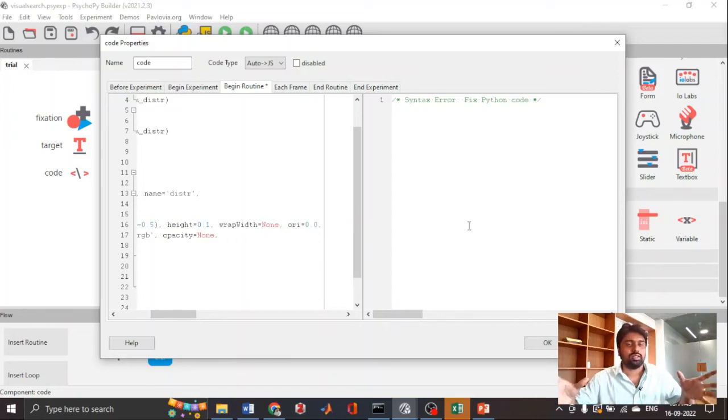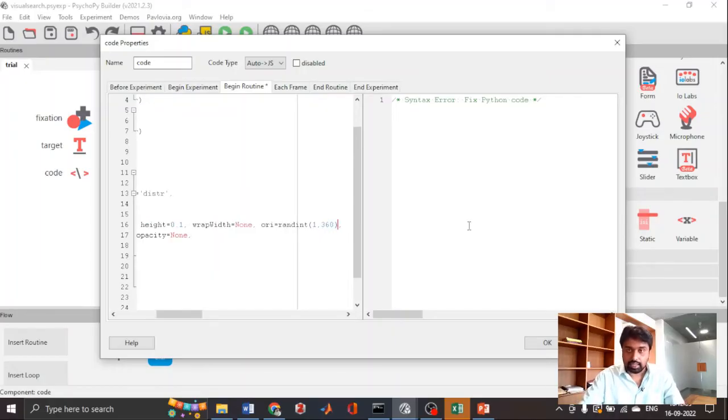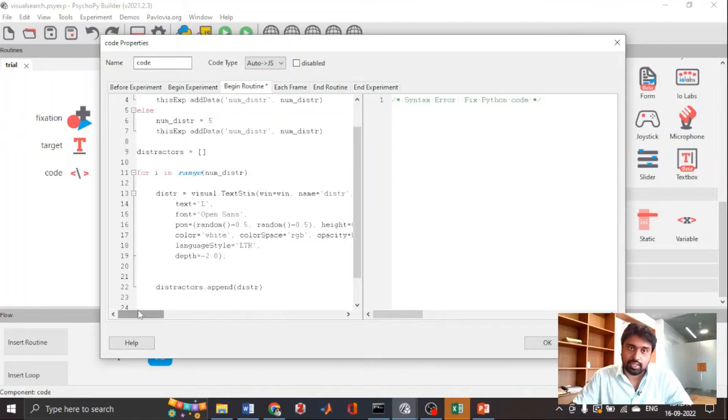We don't want the alphabets to be always upright, right? That's the default, so we want to change that. So let's say this is going to be a random number. We've already seen this function before. It's called the randint function. If you say randint of 1 to 360, then it's going to be a number which is drawn randomly between 1 and 360. So we have that here.